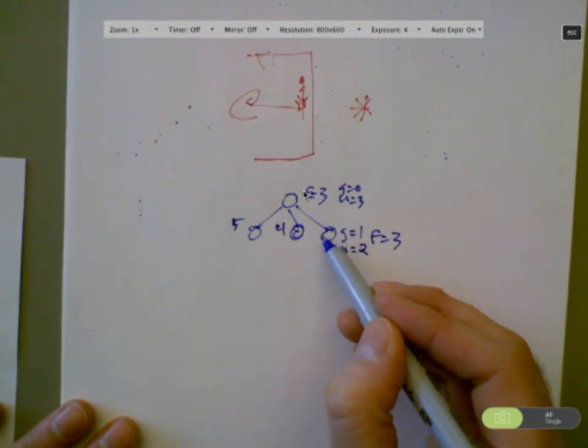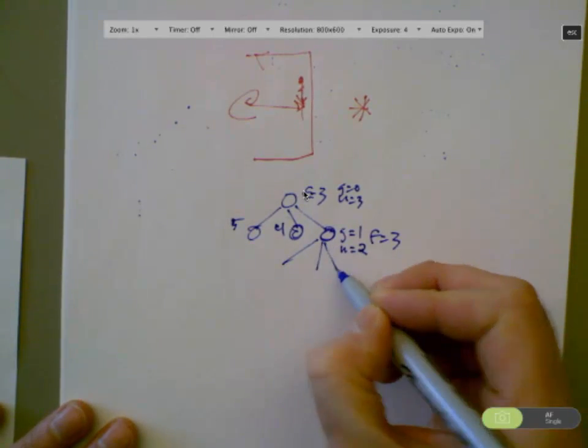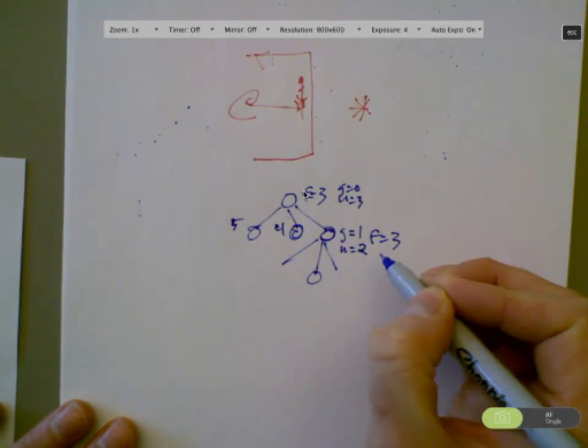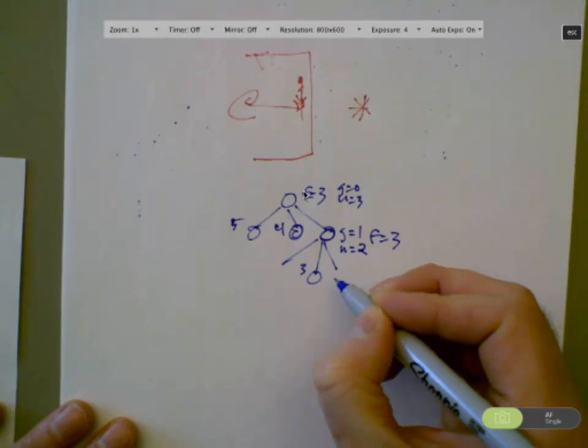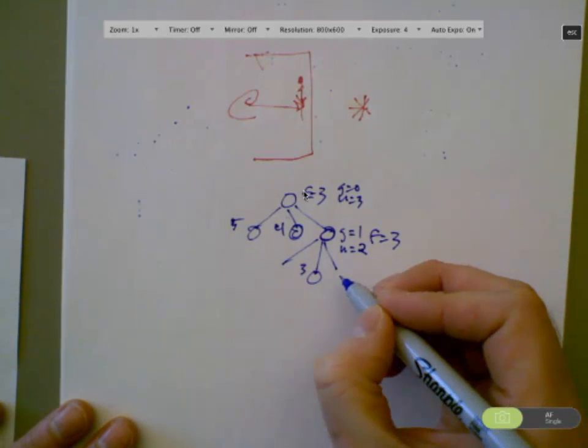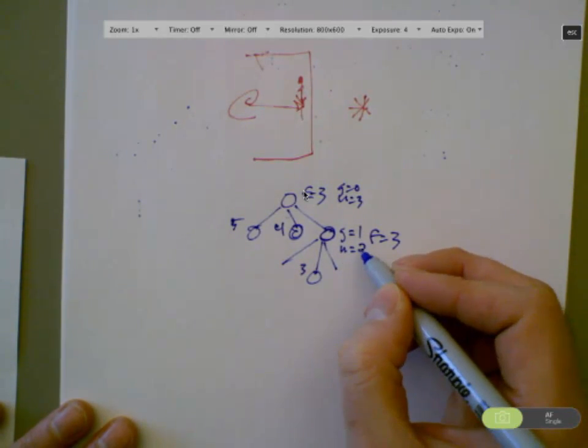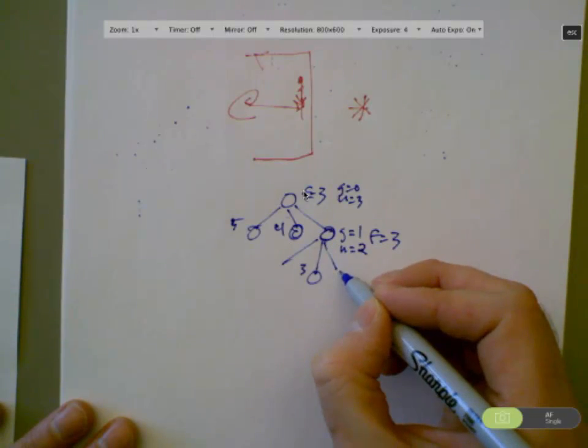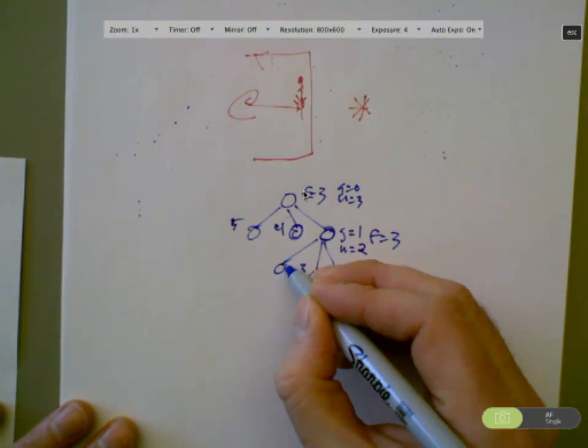So A star is going to expand this node. And it's a perfect heuristic, so that means one of the kids is going to have the same F value. This is going to be 3. And these other ones might be 3, but they might be higher. I don't care. If it's a perfect heuristic, and if these don't lead to goals, then it has to be higher.